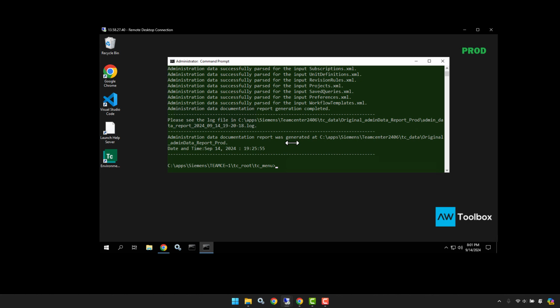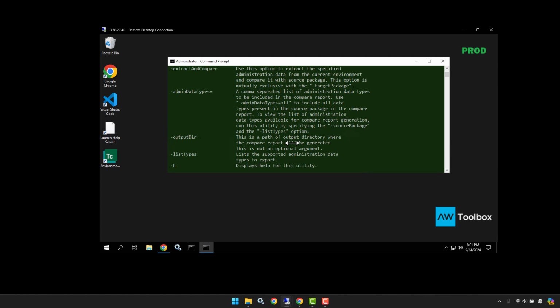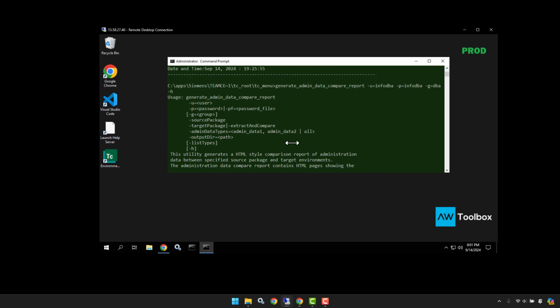I'm going to open up my command prompt, same command prompt, and run generate admin data compare report, provide my credentials, and then do a -H. So in this one, again, we're doing the generate admin data compare report. We're just adding a -H, and you'll notice it needs either a source package and a target package, or an extract and compare. So source package is easy.